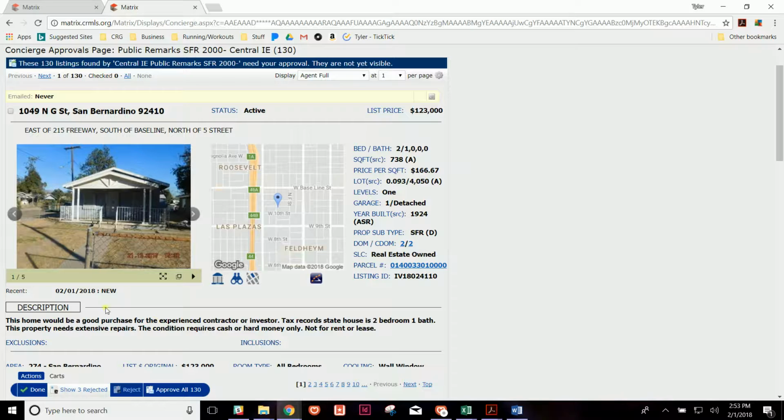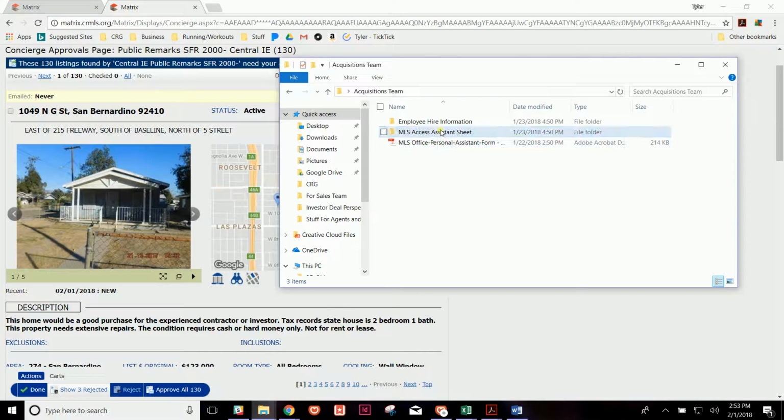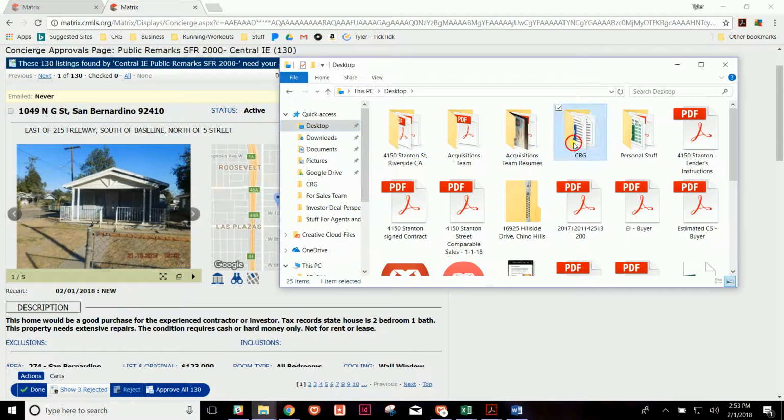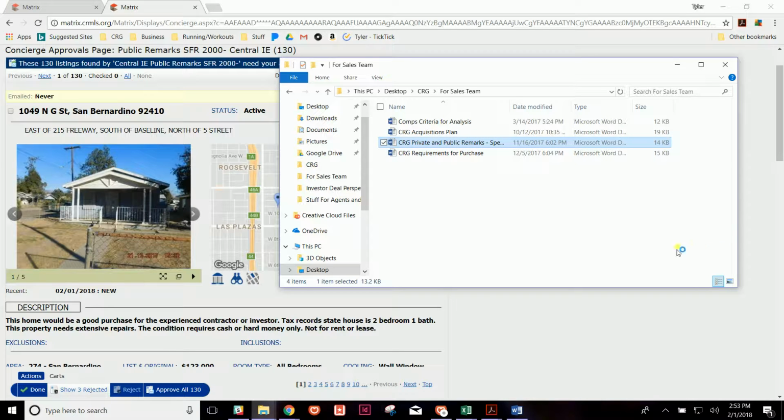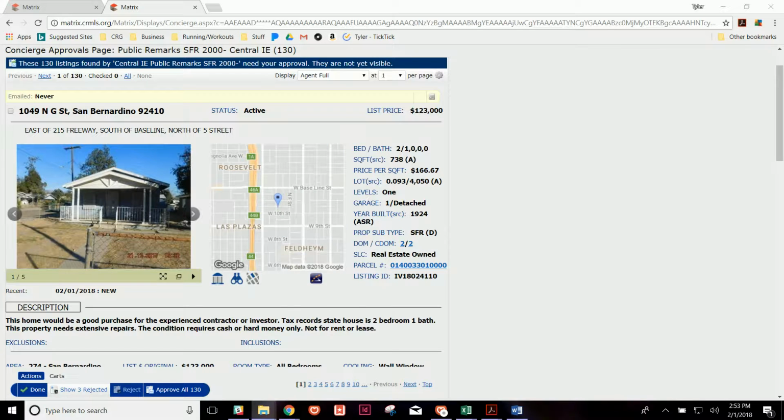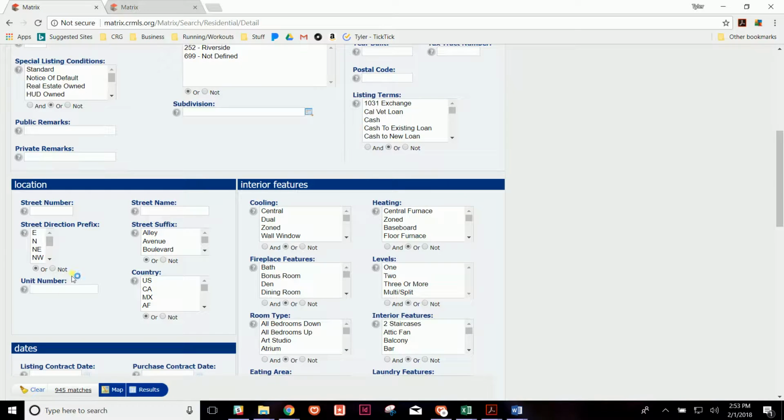So I'm going to take the keyword search that we have for Community Restoration Group, acquisitions team. Whoops, let's go to desktop. I'm going to go to CRG sales team, and our public and private remarks. This is specific to our company. We use the public and private remarks for Community Restoration Group, and we're about to enter those in over here. Today I'm just going to enter these into the public remarks. So let me copy and paste these over.